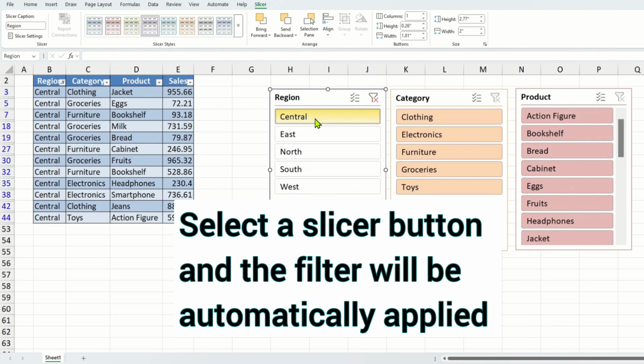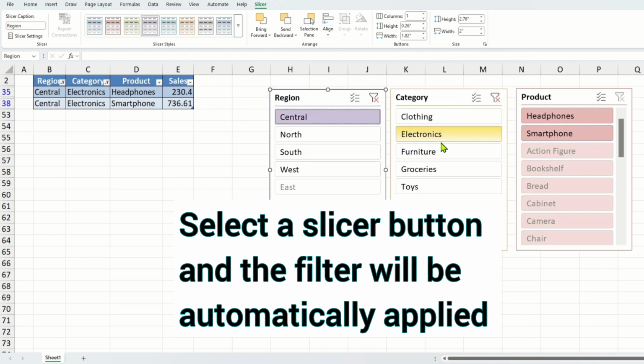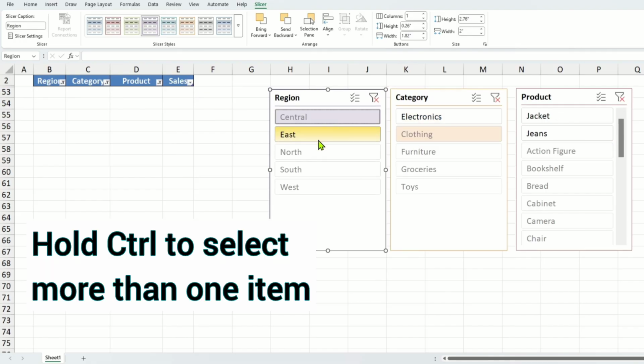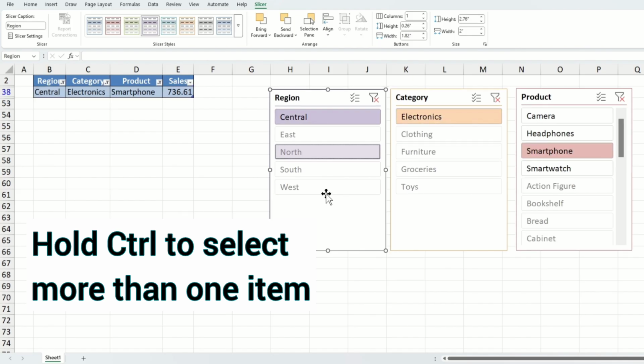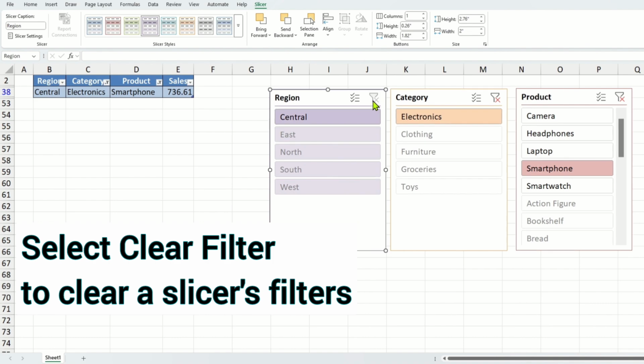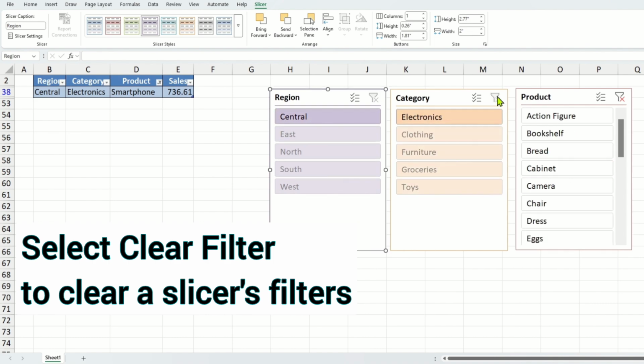Click on the slicer fields and you can see your data is getting filtered automatically. You can press Ctrl and hold it to select multiple items. Click on Clear Filter to clear the slicer's filters when you want to see all the data without any filter.